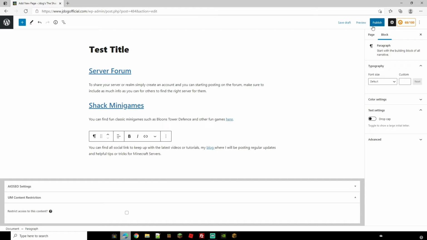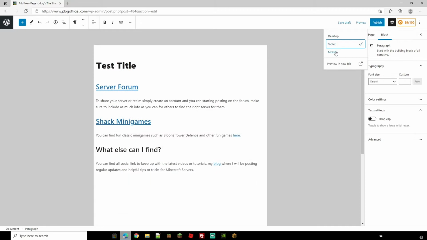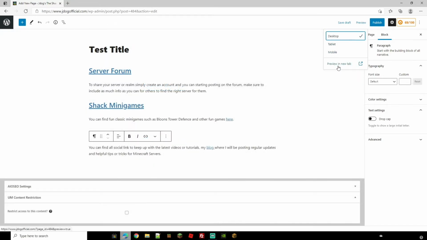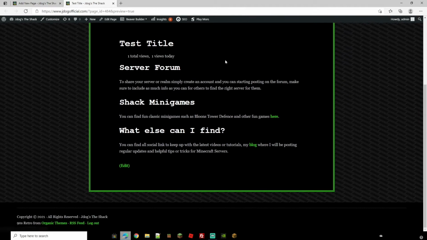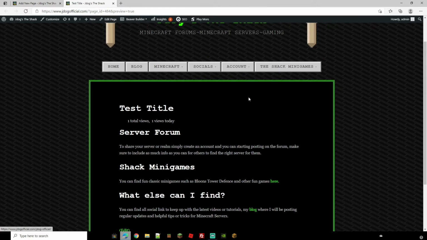So now that we have our page, you can go and preview your page. You can preview it on desktop version, you can preview it as a tablet, or you can preview it as a mobile. So let's just go ahead and preview in a new tab just to see what it'd look like once you're online and you've clicked on the page. So this is what it's going to look like. However, we don't have it actually linked in yet.